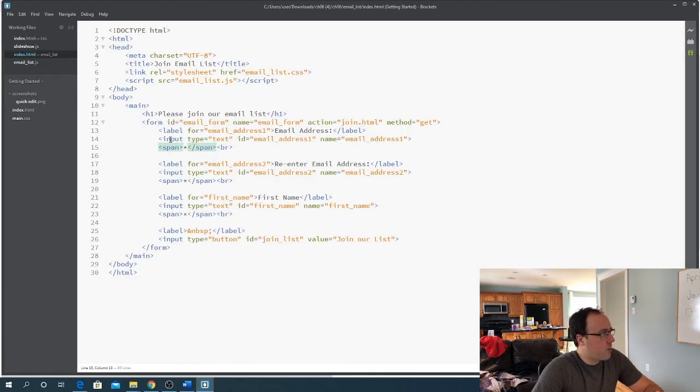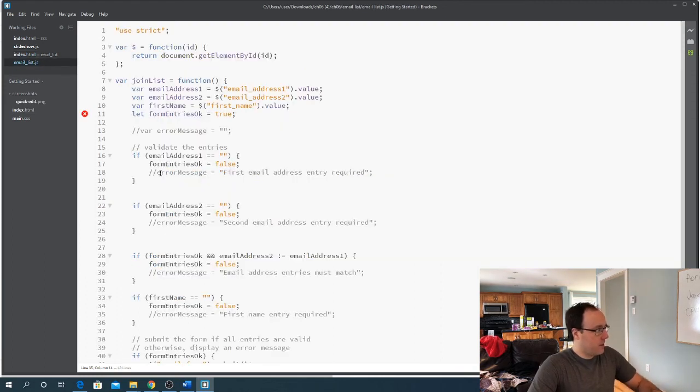So for the first one, we have an input type of text, and it has an ID of email address 1. So I'm going to use that ID to get the input text box. Then I'm going to go next element sibling to get the span. Then I'm going to go .firstChild to get the text element, which is a child of the span. And then I'm going to use node value to access the actual text value. So here we go.